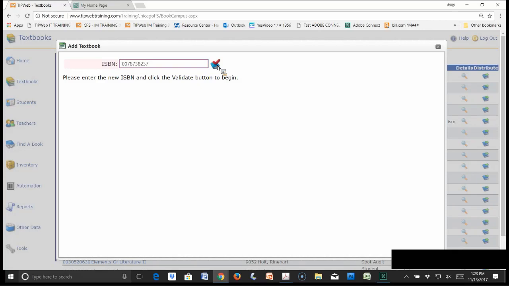And I'm going to attempt to verify that particular ISBN by clicking on the Validate ISBN icon. And when I do, it gives me a very important message. It says this ISBN is a district-tracked material. So to add to our inventory, what I need to do is create and receive a vendor order.